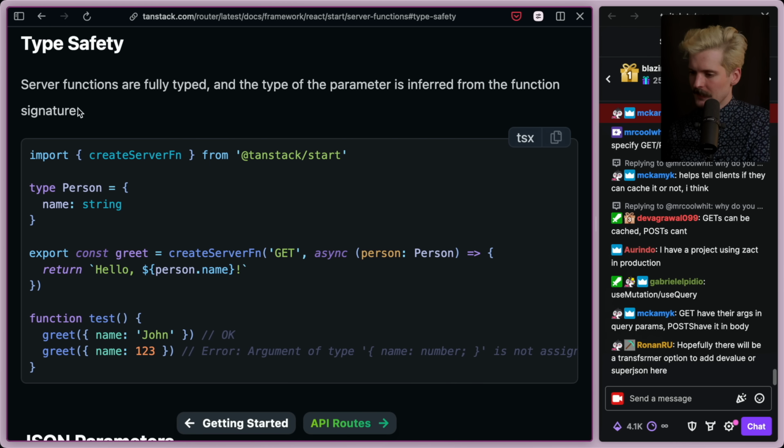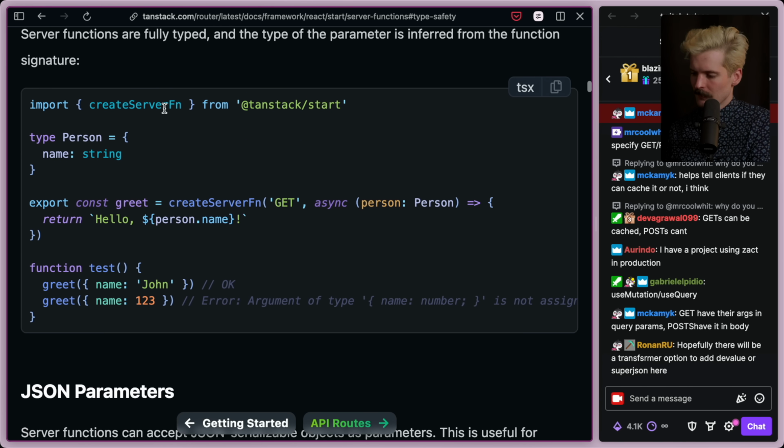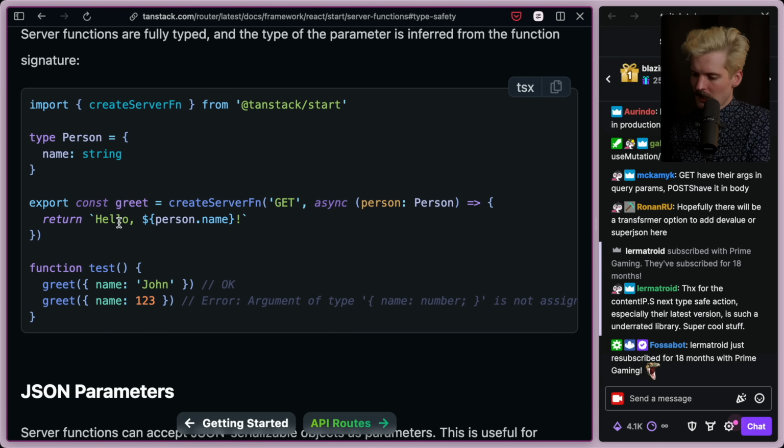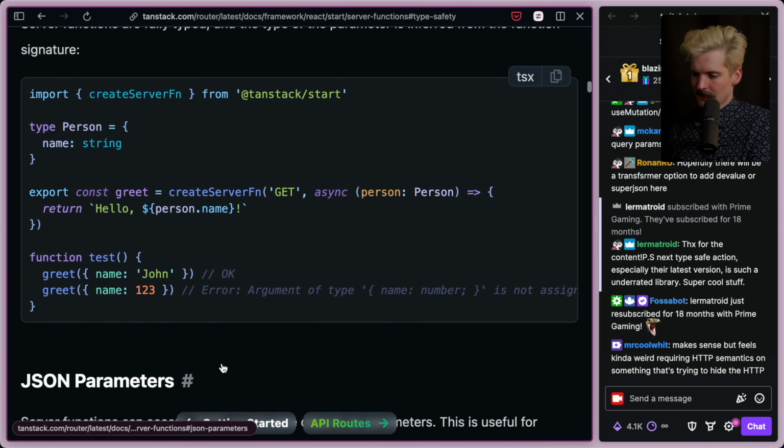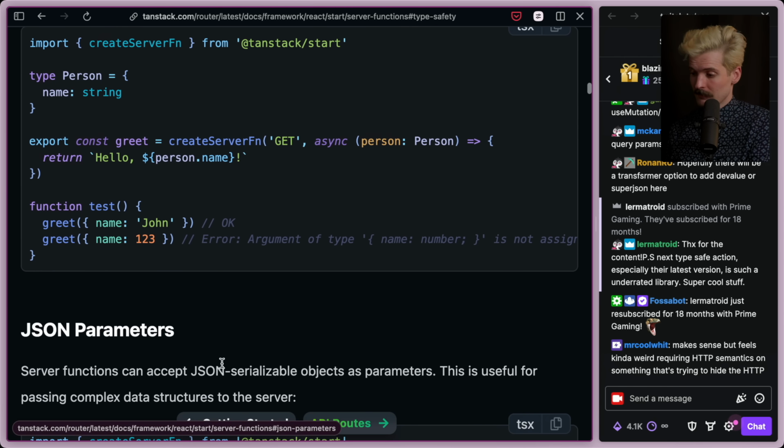Type safety. Server functions are fully typed, and the type of the parameter is inferred from the function's signature. So here, we specify this needs to take in a person, and then it returns person.name. Now it can infer the correct types for all of these things. Really cool stuff.